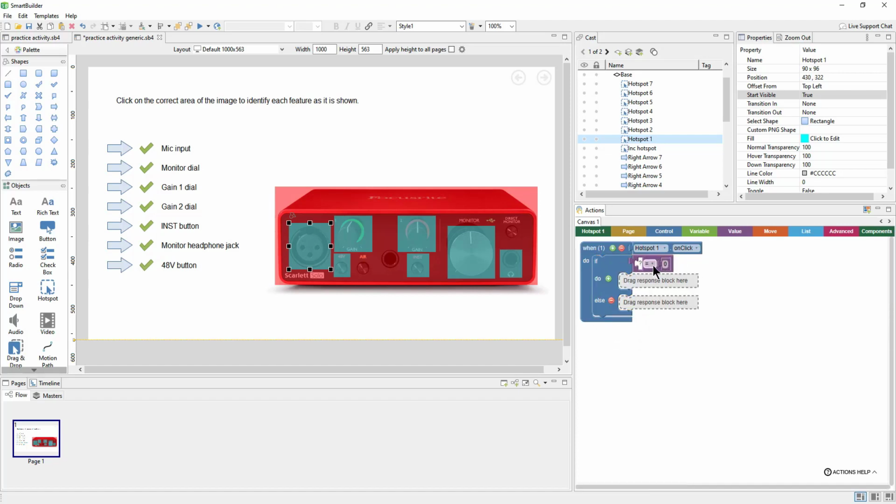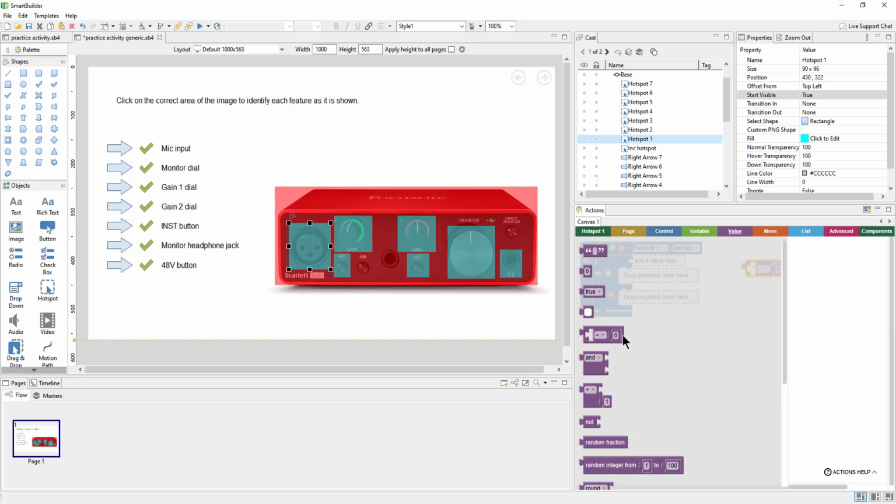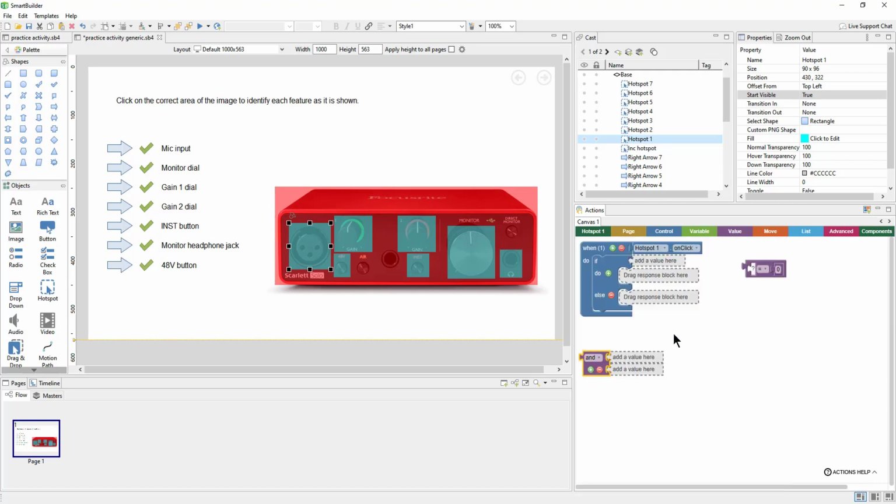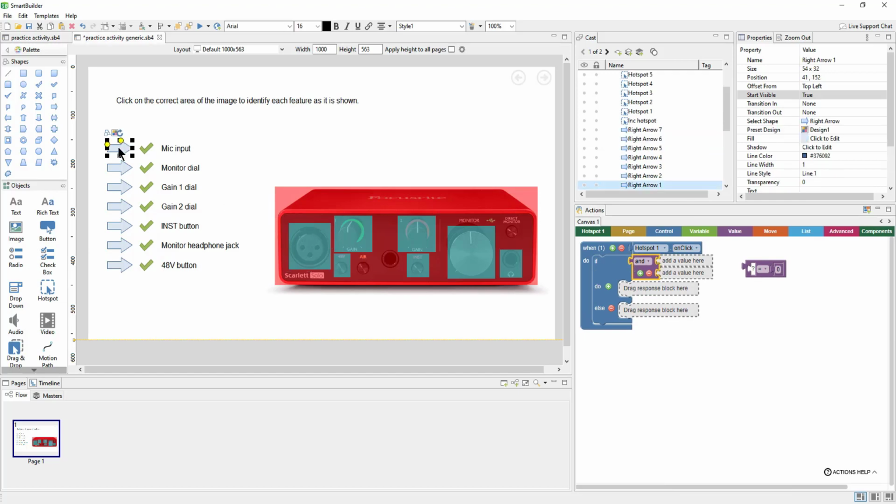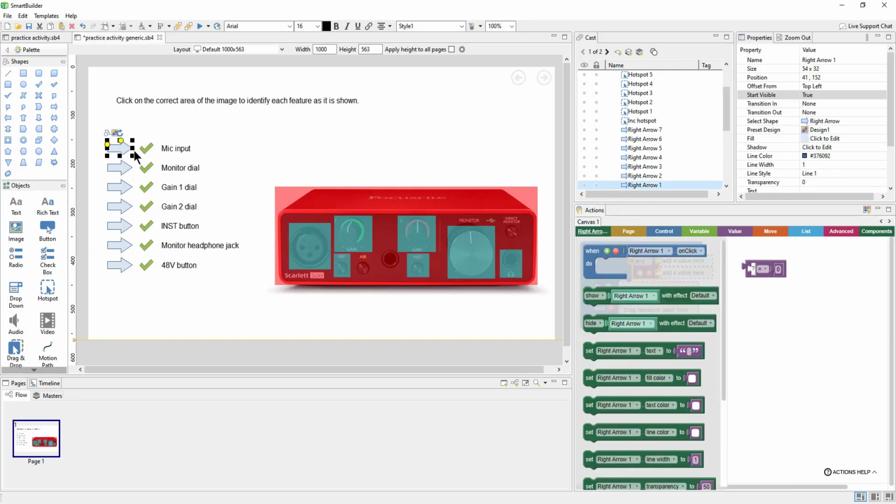And here we're going to check the visibility of two objects. So I can just remove this. Well, we'll keep it. We'll go to value and grab this and block. And what I want to know is, is this right arrow visible?